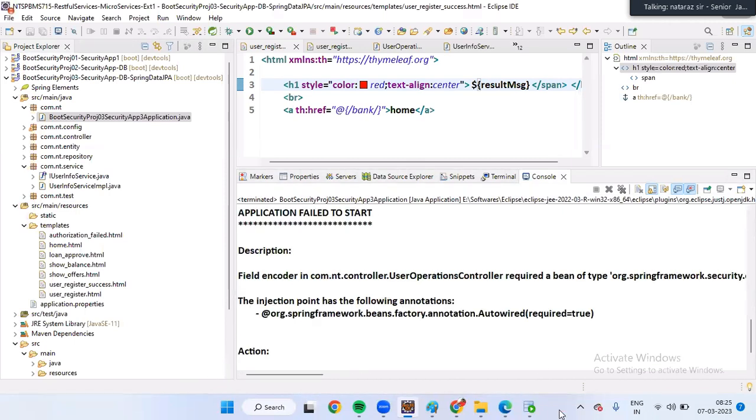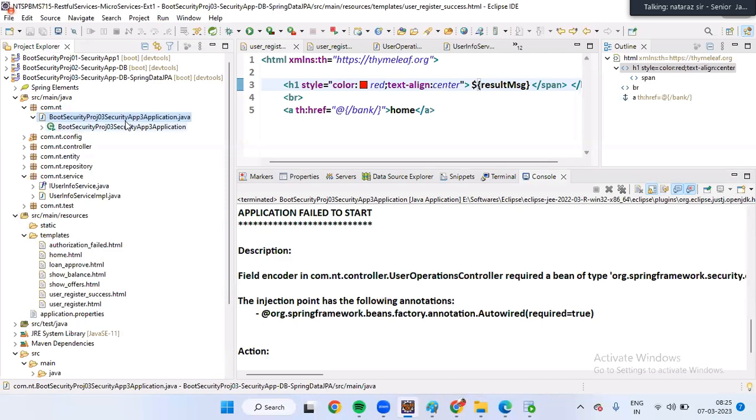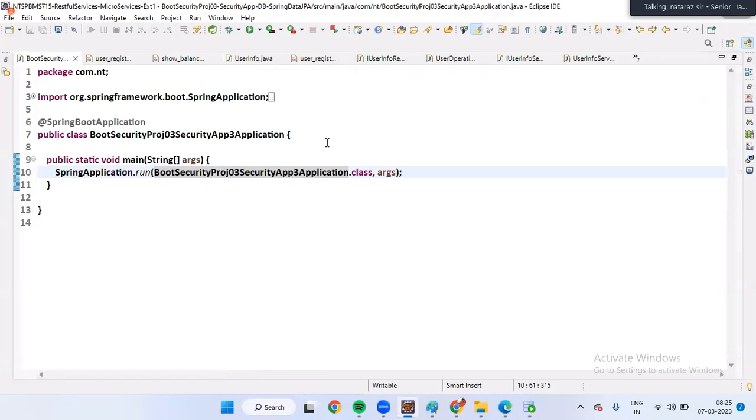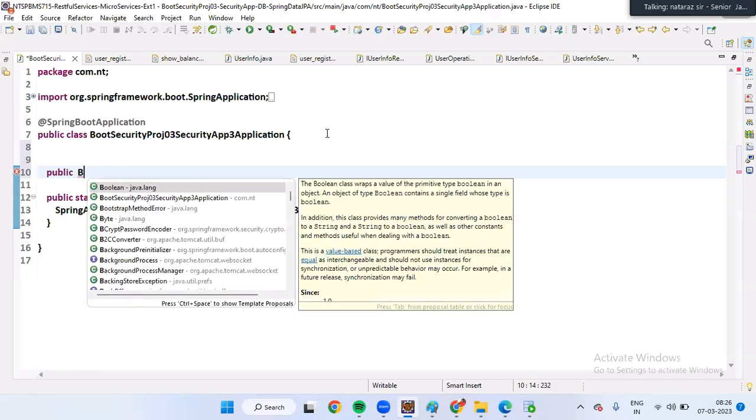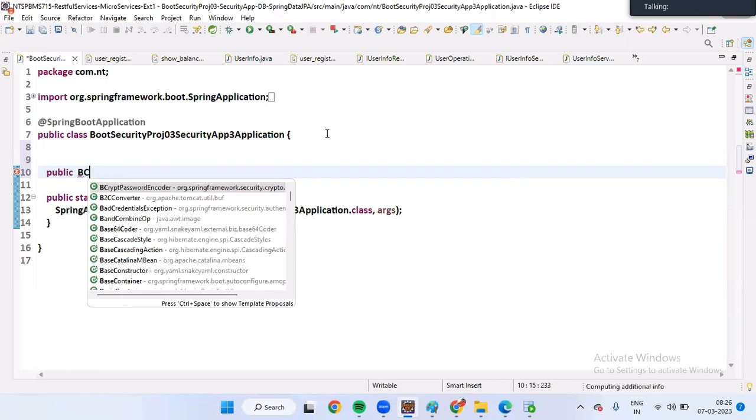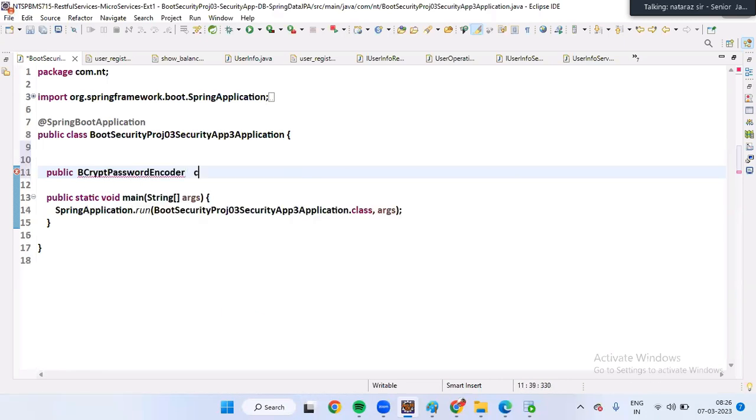Okay, that's fine. We thought that is coming through auto configuration, but somehow that is not coming through auto configuration. When it's not coming through auto configuration, what should I do, guys? What should I do? Public, what is there? BCrypt password encoder. Create bcrypt password encoder.